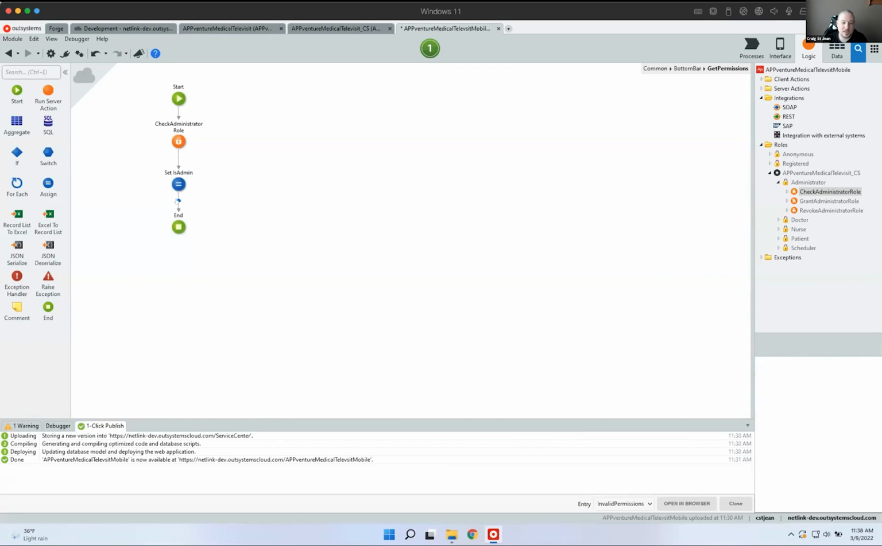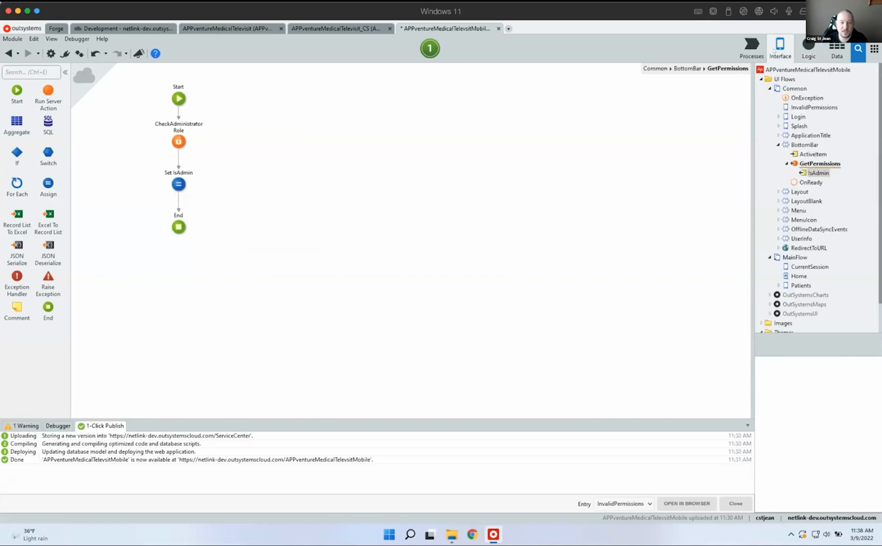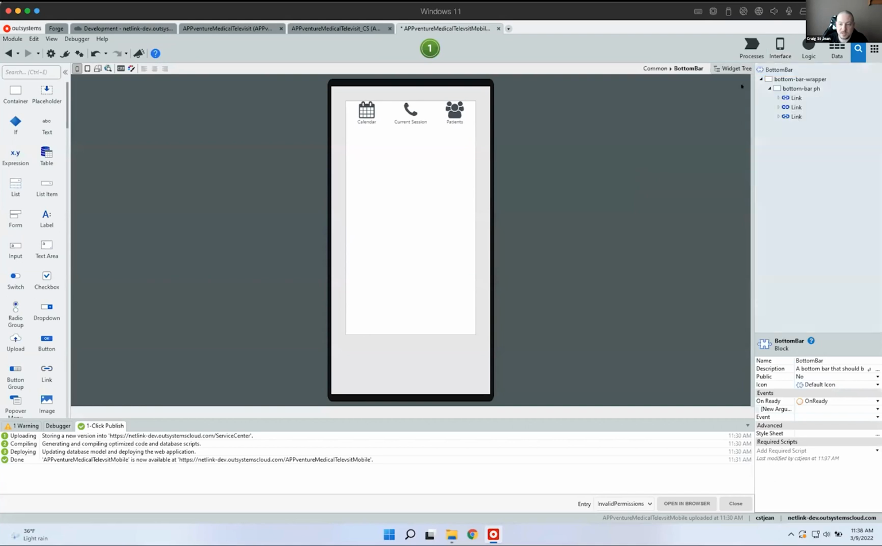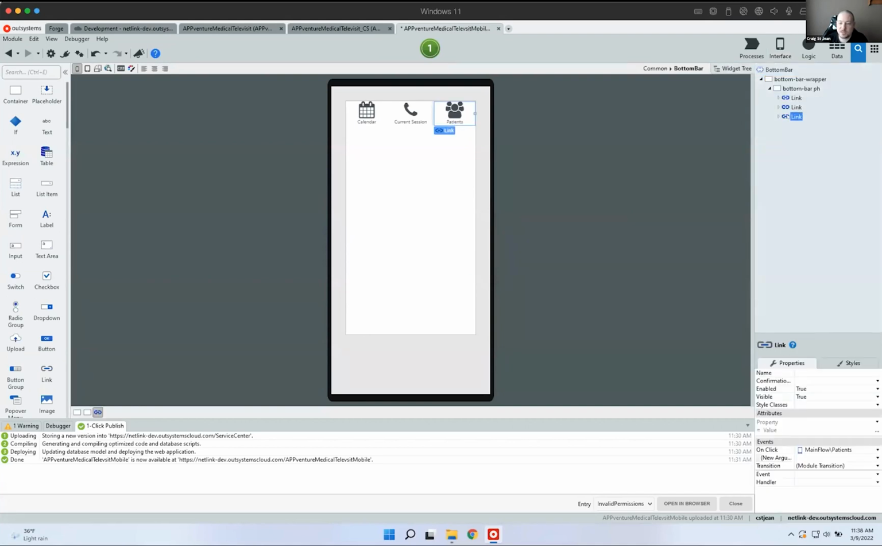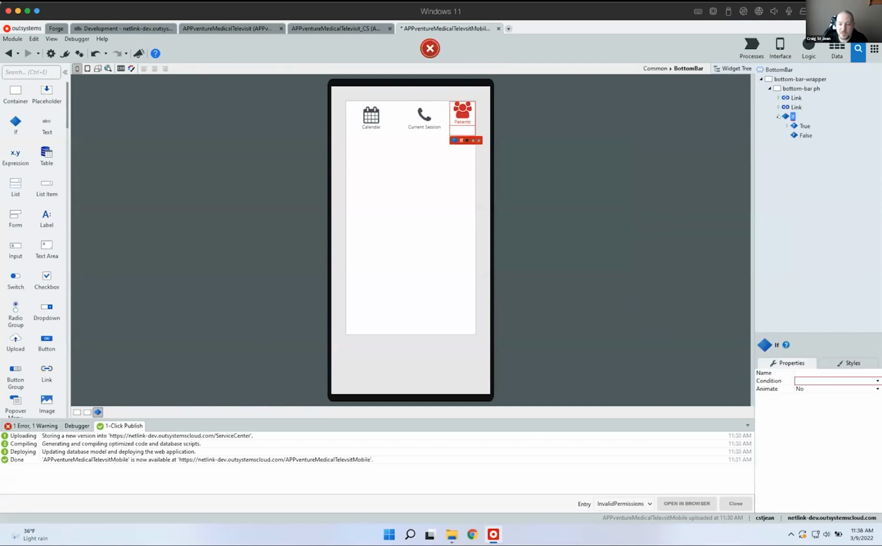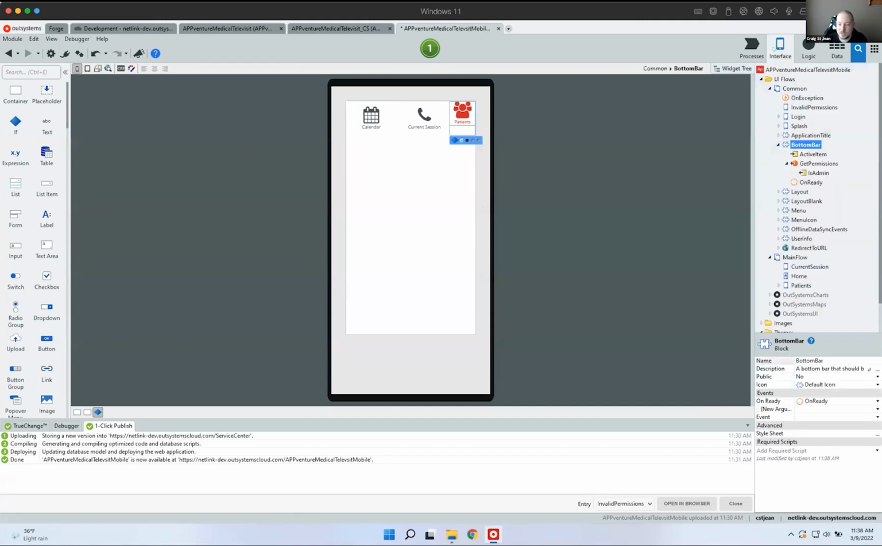So again, continuing with the thought process that OutSystems is really just trying to speed us up any way it can. So now that we have the ability to determine in this bottom bar if we are actually an admin, I can enclose this link to patients in an if statement. And we're going to say we only want to show this if getPermissions.isAdmin is true. So I'm going to click that drop down. And now that will only show up in that scenario.